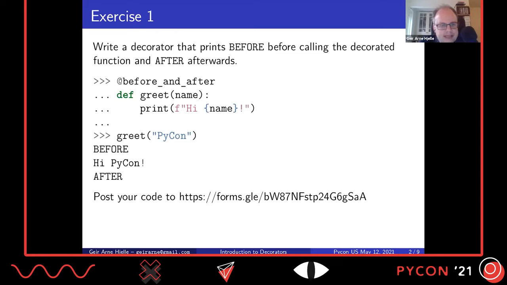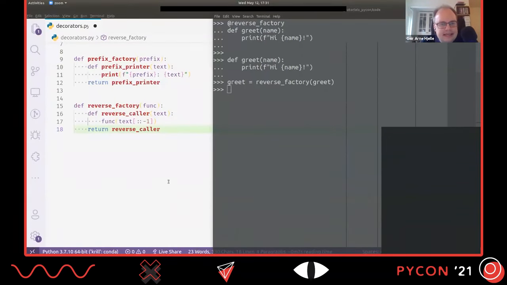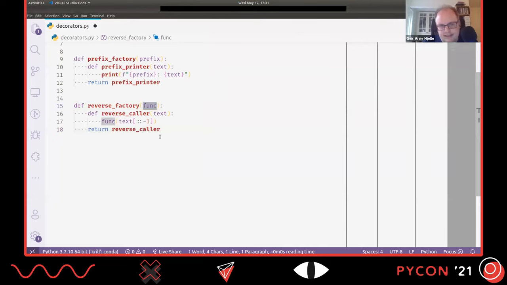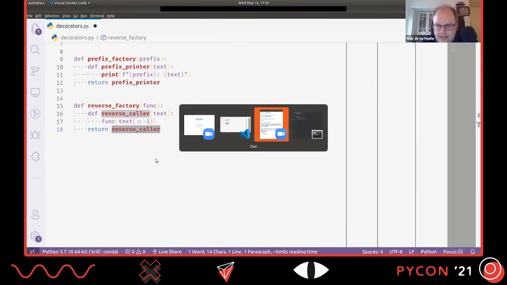And then just before I let you loose on this, I just want to point out again what actually made our reverse factory become a decorator. What really happened there? The main, really the only thing that it does is that it takes in a function, as you can see here. So the only argument to your decorator should be a function, and then it should return some function again.